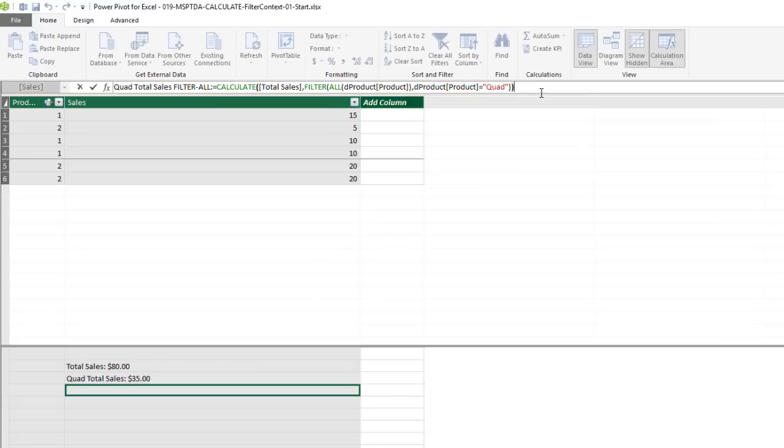Now, I'm going to close parentheses and enter. We can see it gives us 35 here. I'm going to add some number formatting.